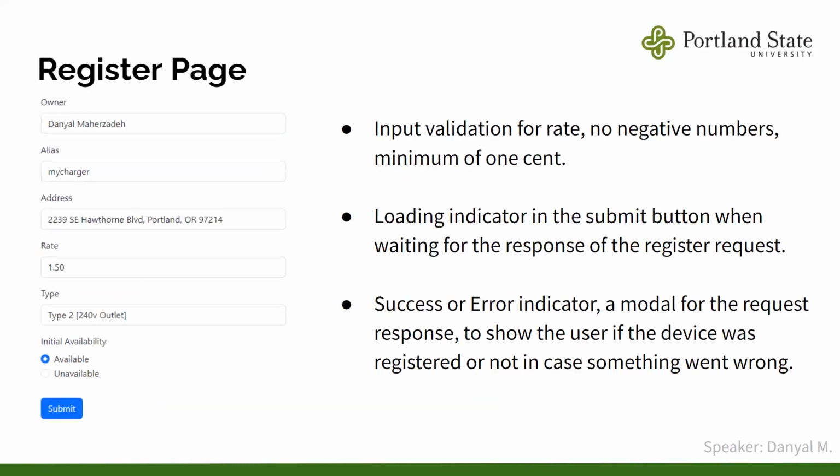Hi, I'm Daniel. I worked on the front end, and here's what I did for the register page. So we have these fields for the user to enter their information. All of them are required and can't be left empty. For rate, I have input validation to make sure the user can't enter negative numbers, and the minimum value they can enter is 1 cent.